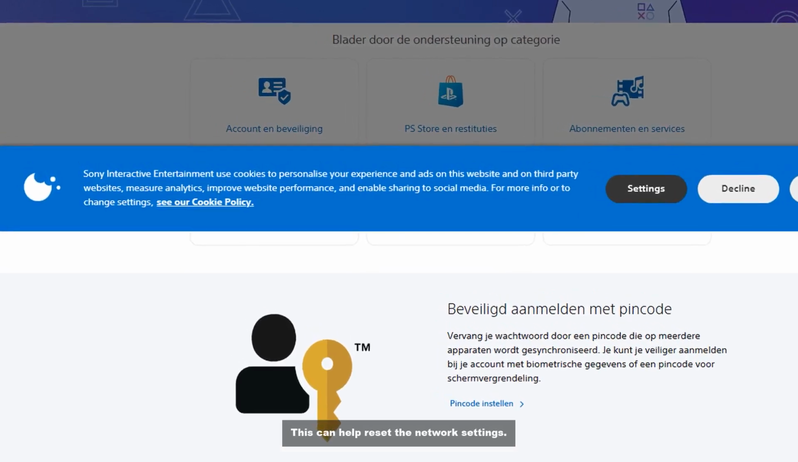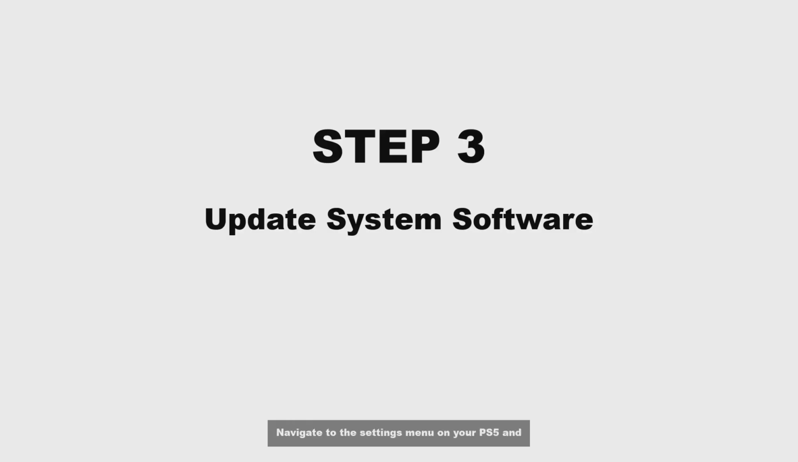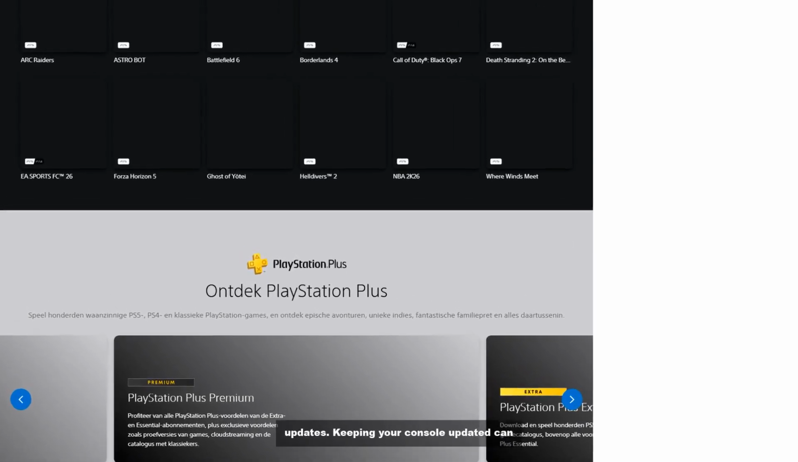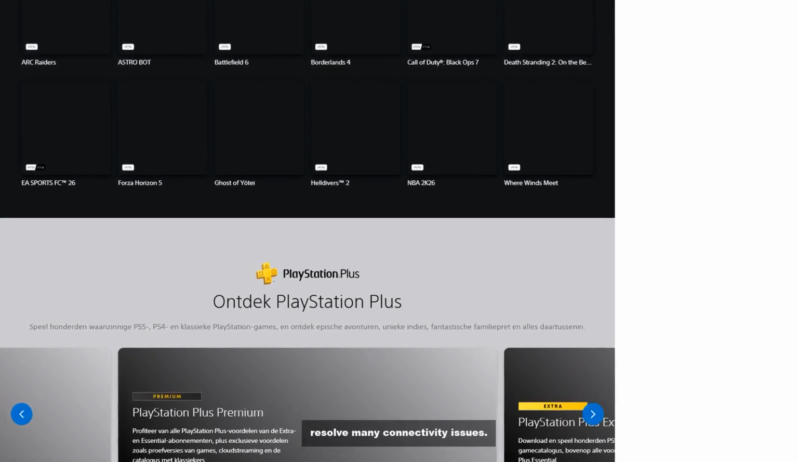Step 3. Update system software. Navigate to the settings menu on your PS5 and check for any available system software updates. Keeping your console updated can resolve many connectivity issues.